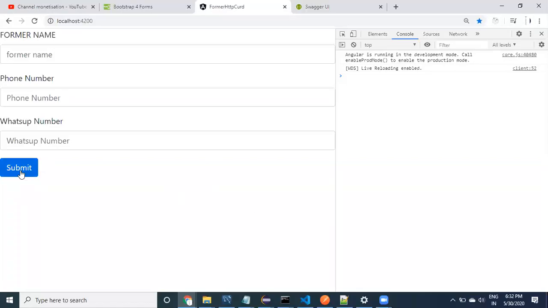Okay, along with the submit button, I would like to take one another button, get all. I want to use a method called get all. That particular method should bring the data which is available in the backend.